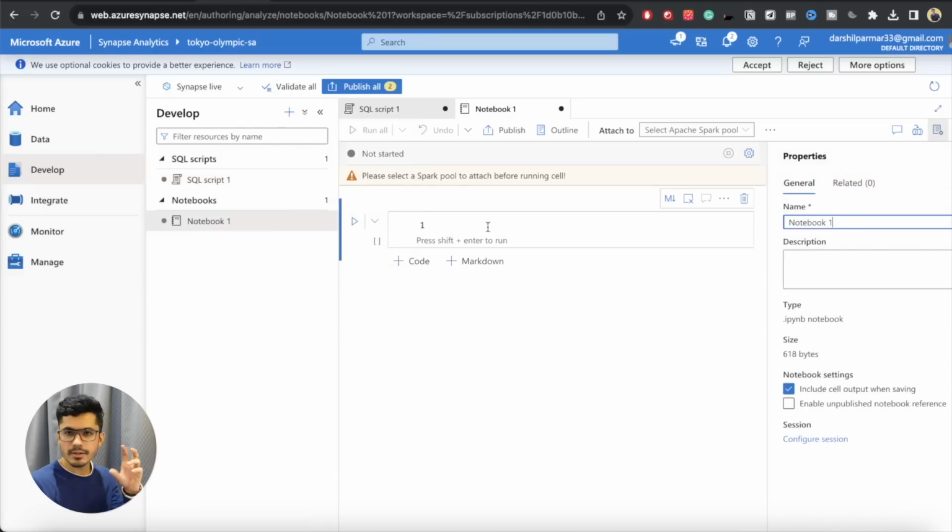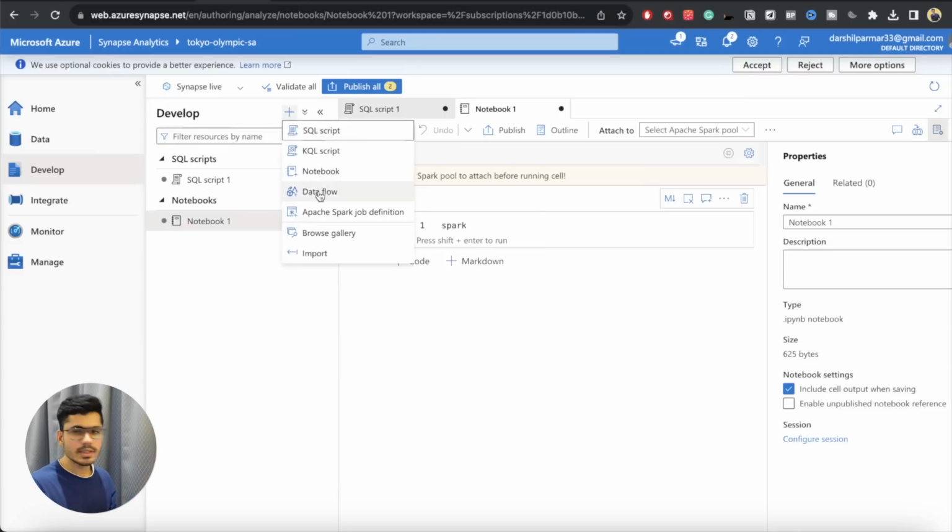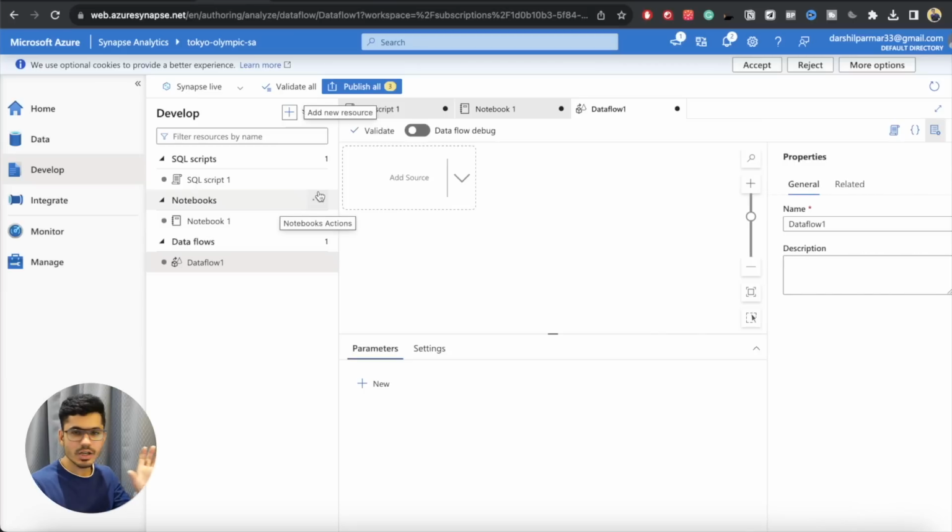So if you want to write the Spark code, you can also write your Spark code over here. But for that, you will have to create the Apache Spark pool. I'll show you where you can do that. So if you want, you can also try that out. And then we also have the information such as data flow. Data flow is same as the Azure Data Factory.